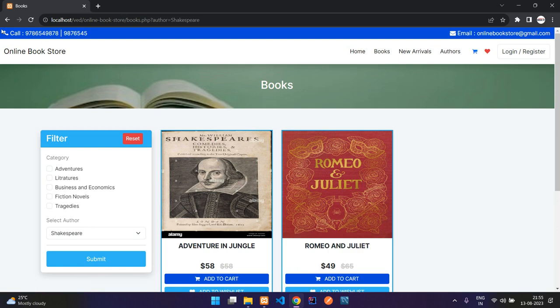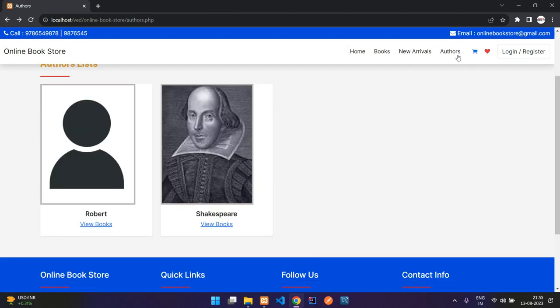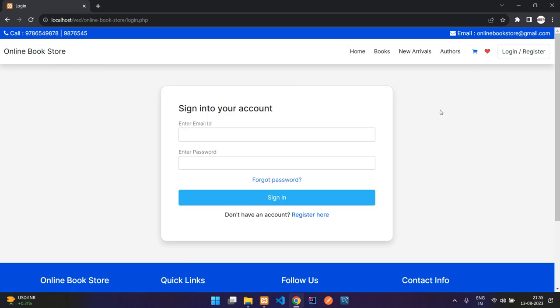Okay, and here is your cart and your wish list. So when you go to the cart, if you're not logged in, it will redirect you to the login page.